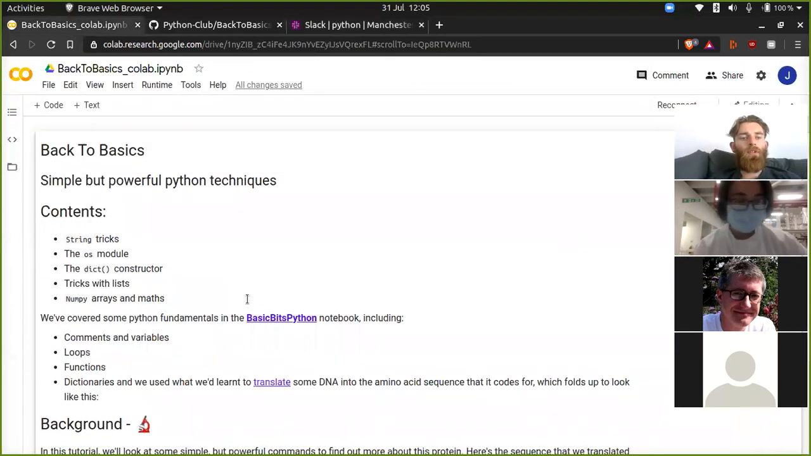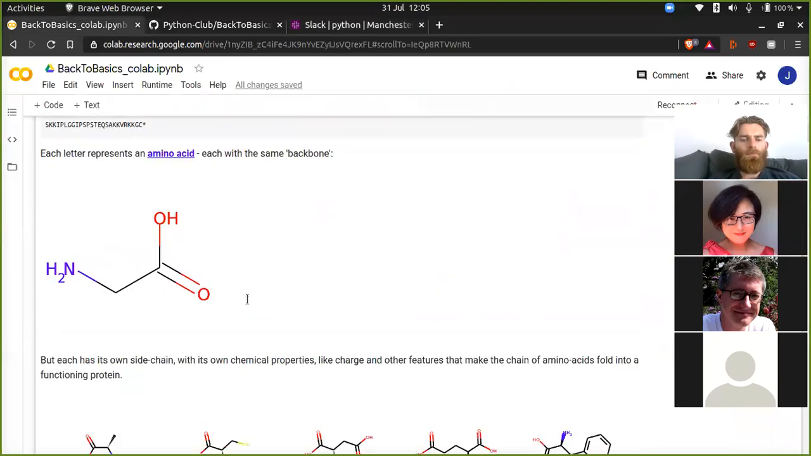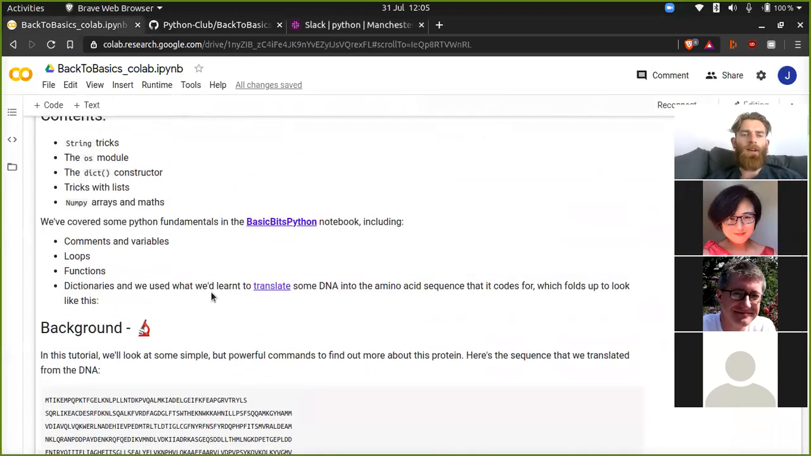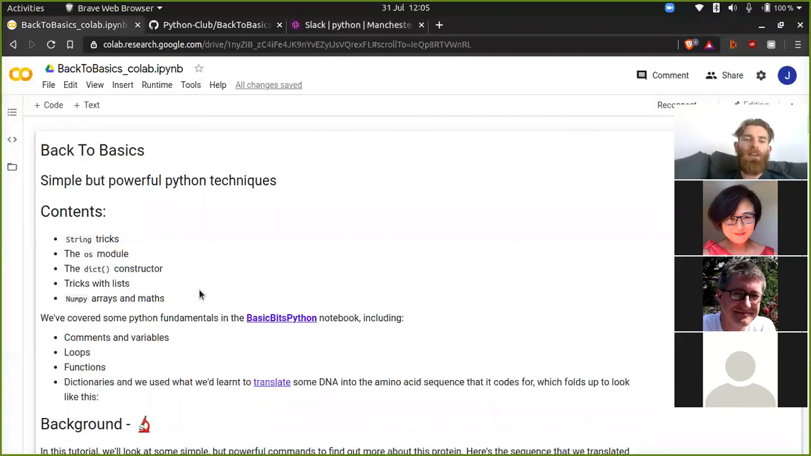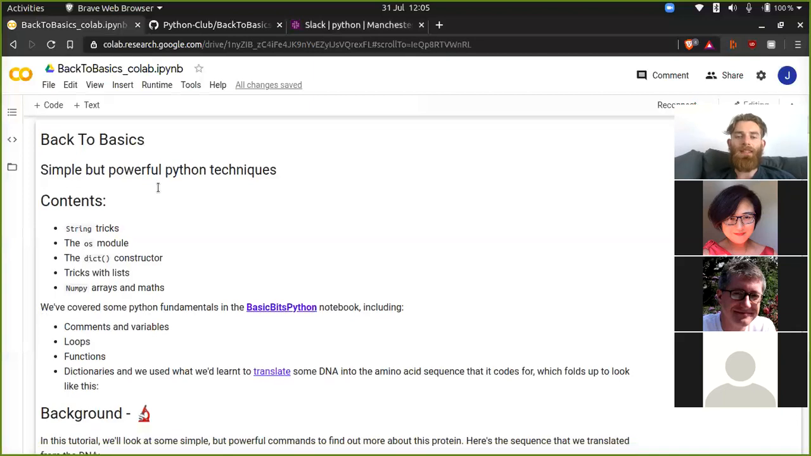So last week and the week before, I think we were doing back to basics, because it's nice to cover a few more fundamentals which come in quite useful quite often. So I thought I'd have a mix of simple but really useful techniques.